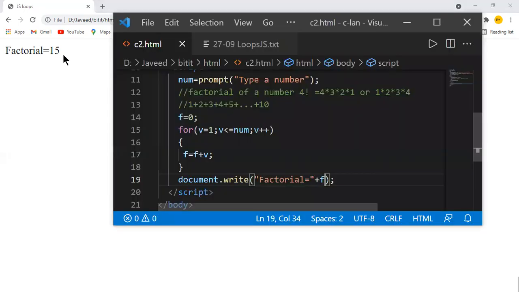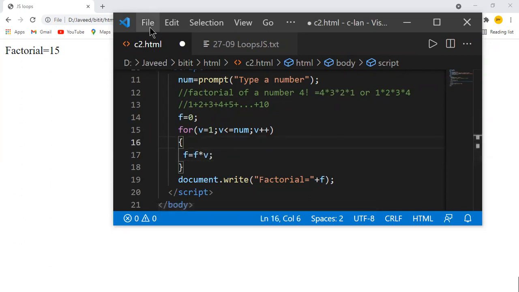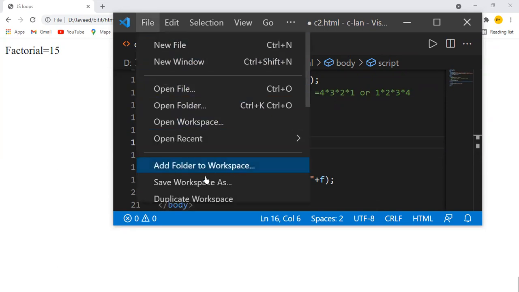Why? 4 into 3 into 2 into 1. 4 threes are 12, 12 twos are 24, 24 into 1 is going to be 24 for me. That's how it's going to be. But what we have done here is we have written the plus symbol there. When I say plus symbol, it is going to do the addition. But for the factorial, I want to do the multiplication. So here I'll be using the star symbol, that is for the multiplication part. So I'll save my program.